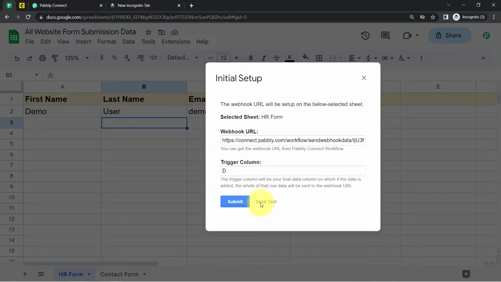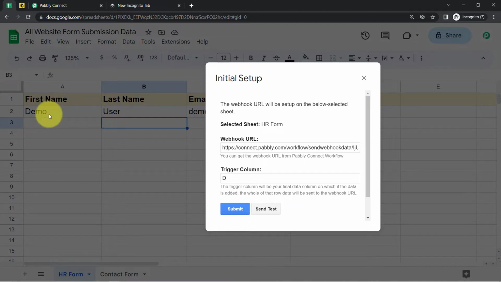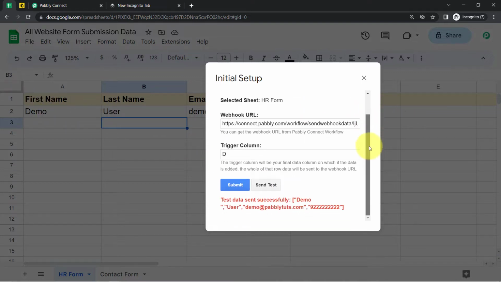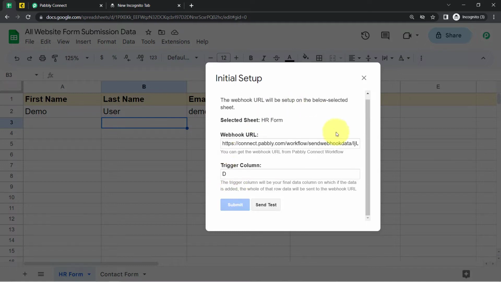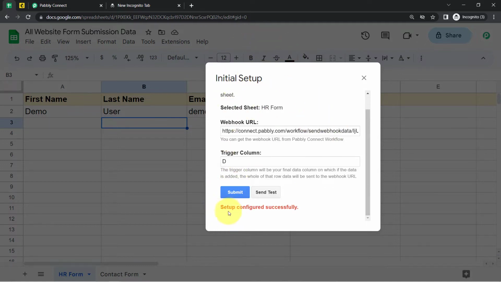Now simply click on send test, and you will see the data of the first row will be sent automatically to Pabbly Connect. Here you can see it is saying test data sent successfully, and here are the details. Simply click on submit, and now you can close this particular dialog box, because the setup is configured successfully.